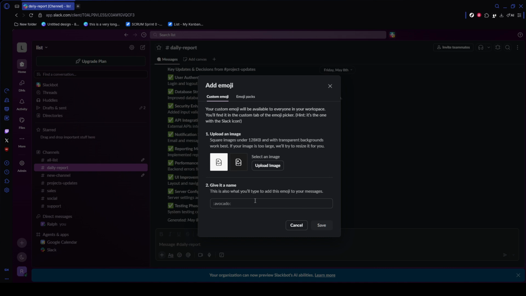This is especially useful when you already know the name of the emoji and want to move faster. You can also add emojis as reactions to messages that have already been posted. To do that, hover your mouse over the message you want to respond to. A small toolbar will appear near the top right of that message. Click the add reaction icon, which looks like a smiley face with a plus sign.